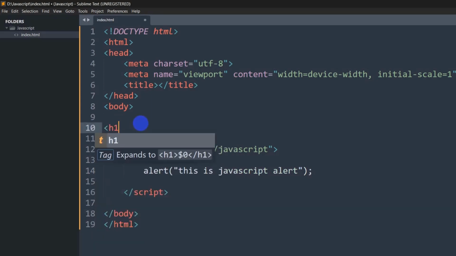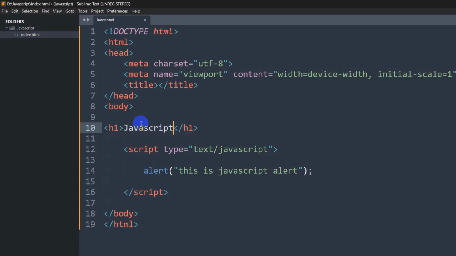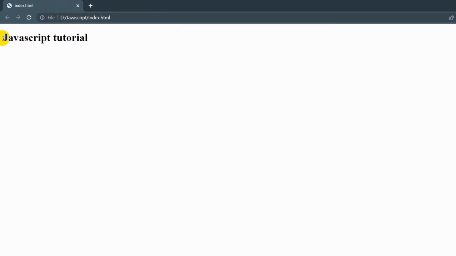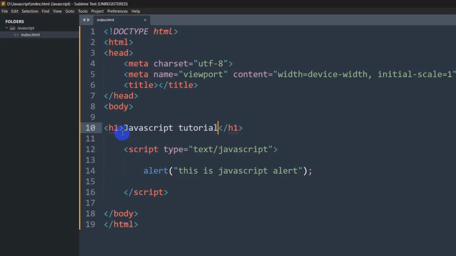Let's just say over here h1 tag, and let's say here JavaScript tutorial. Let's save it, and let's refresh our browser again, and it will give us the alert. And if we click OK, here you can see it is showing us the text which is JavaScript tutorial. Now this is not JavaScript, this is just the HTML tag that we use over here, h1 tag.